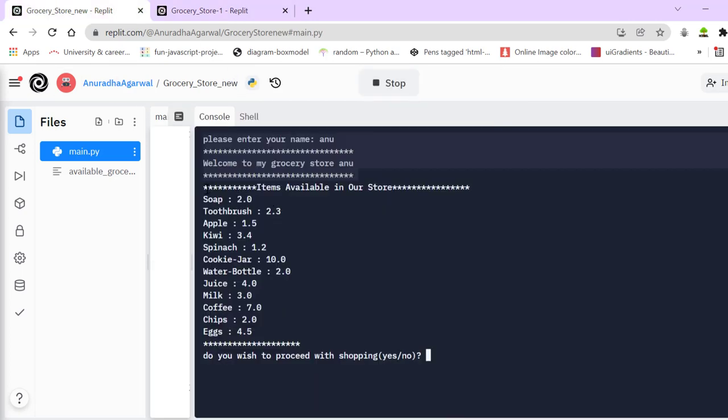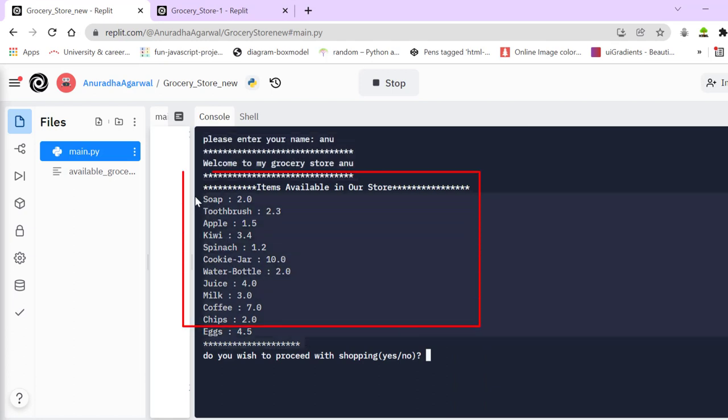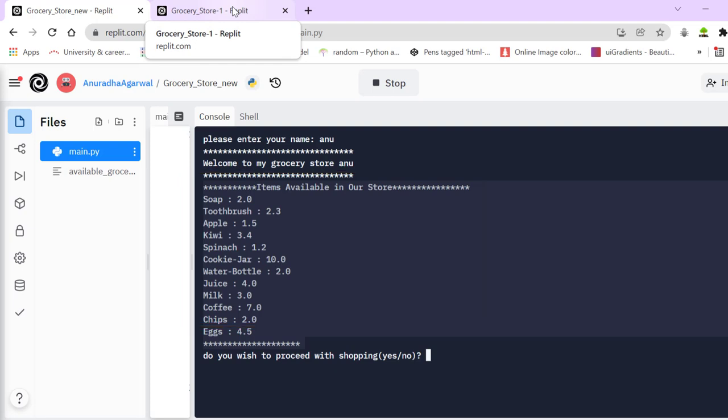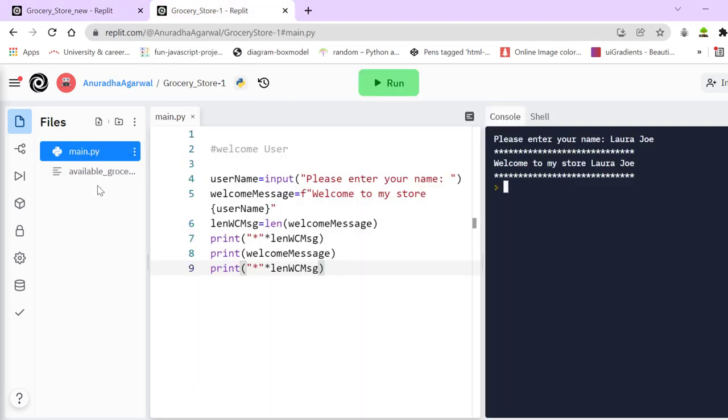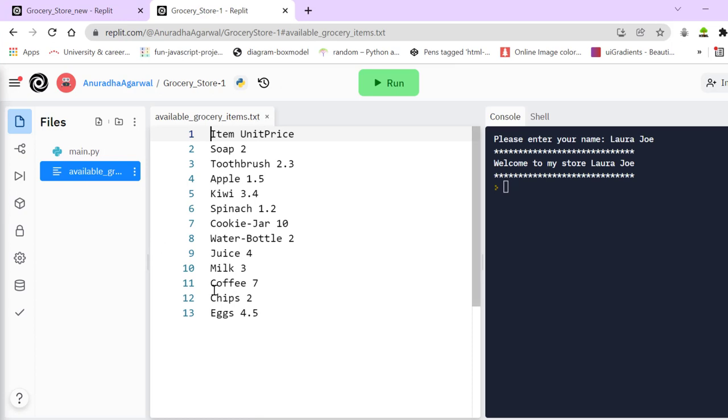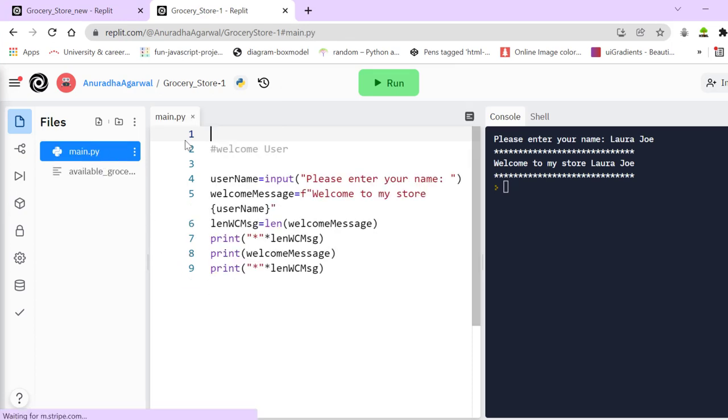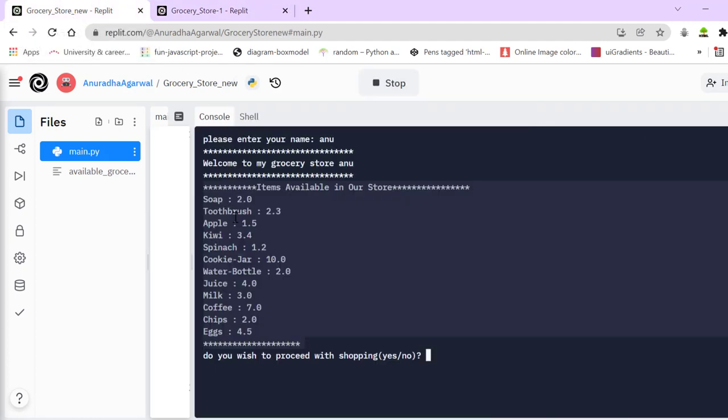Next thing which we need to implement is we need to display the items available in our store, and we know these items are already updated in the text file. What we need to do simply is to fetch data from this text file and display it to the user, right? But one more thing, we need to display this message in some manner. Perfect, we can do that.